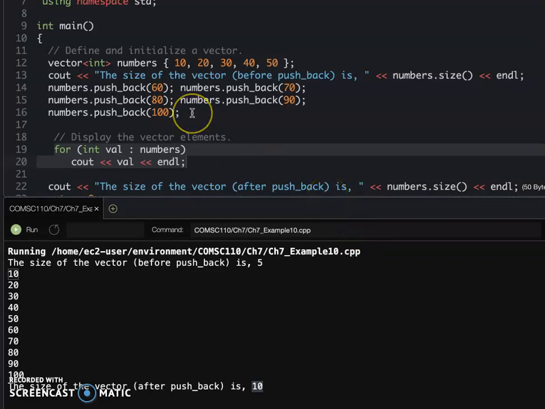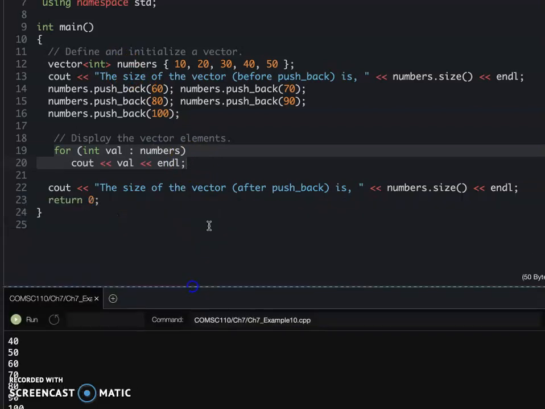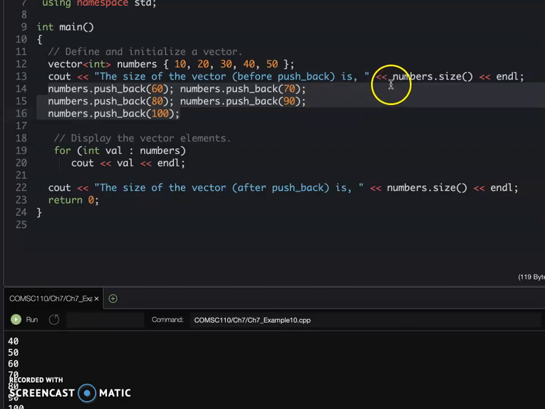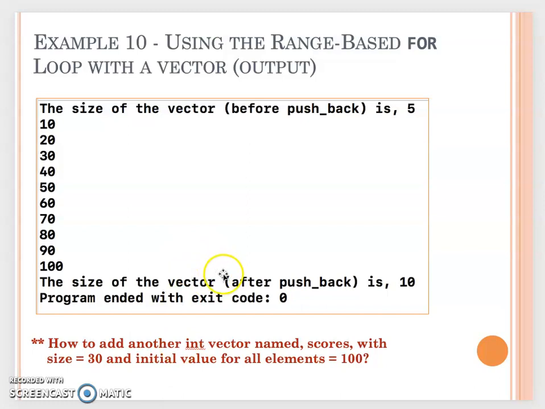So continue with our example 10 we showed you earlier. In example 10, we declare a numbers vector. Initially we have 5 elements. Then we use push_back to add 5 more elements to the end. You can see the size member function from the vector displays currently how many elements are in the vector. So now it's your turn.